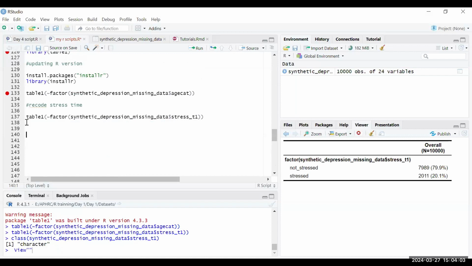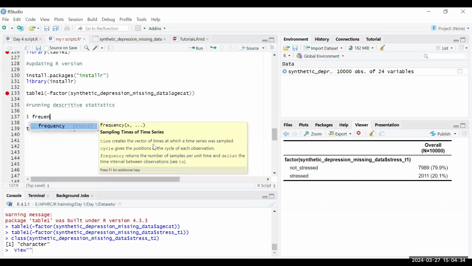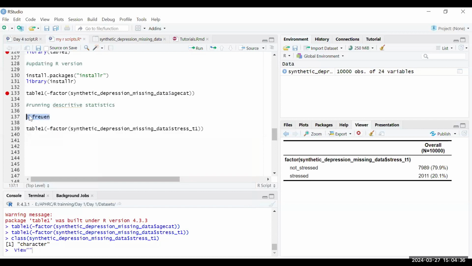So what I want us to do, that is table1. Can you run the frequency of depression? So let us just change this hashtag and say running descriptive statistics. The first type of descriptive statistics is frequencies. So I want you to run frequencies of several variables. Frequencies.